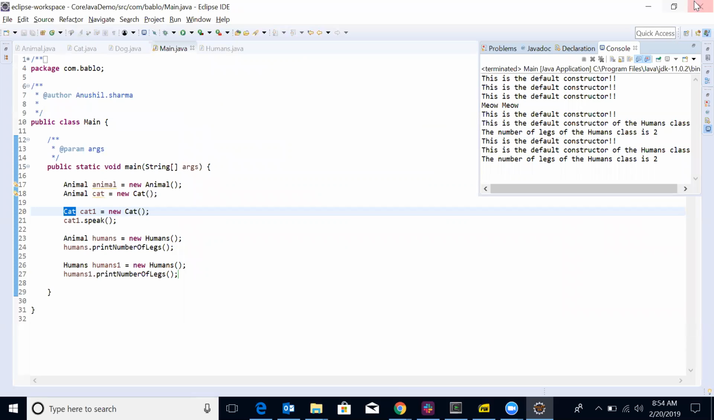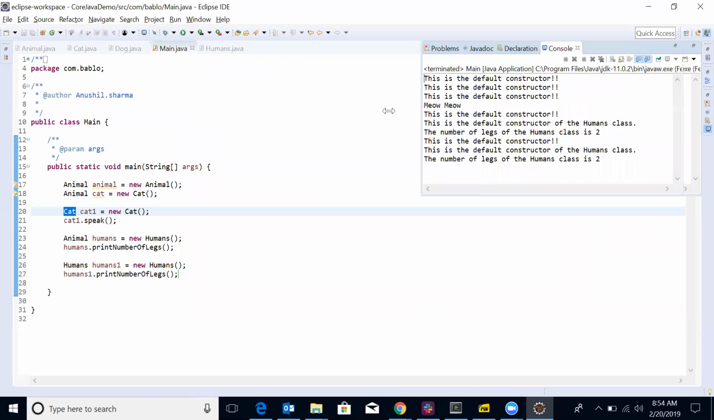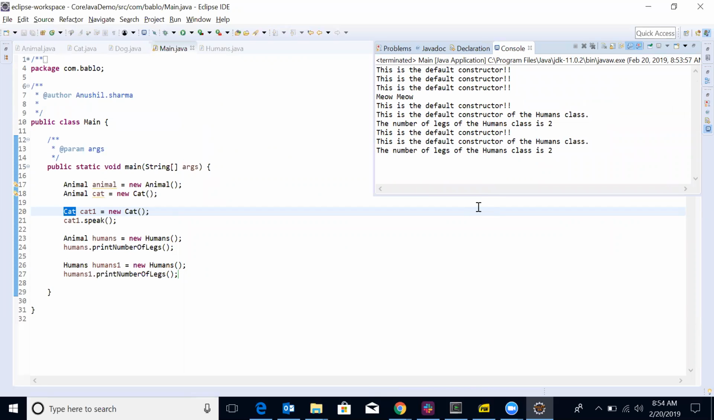Okay, so now if you see... yes. So are you able to see the console? Yes, I can.